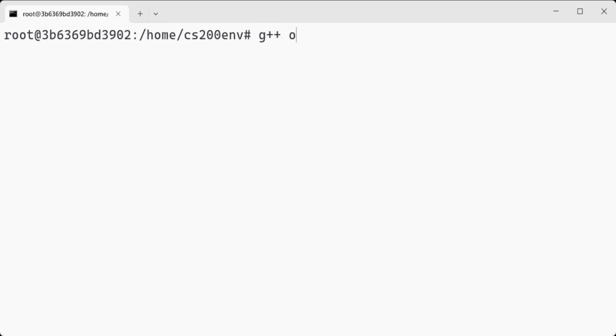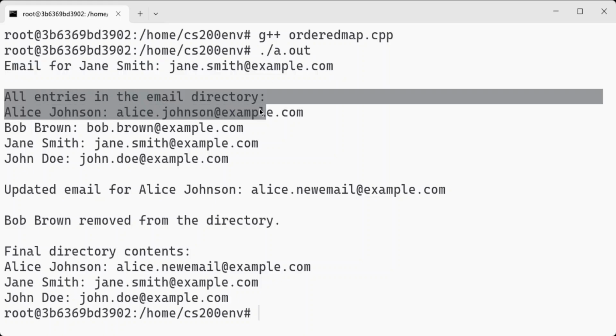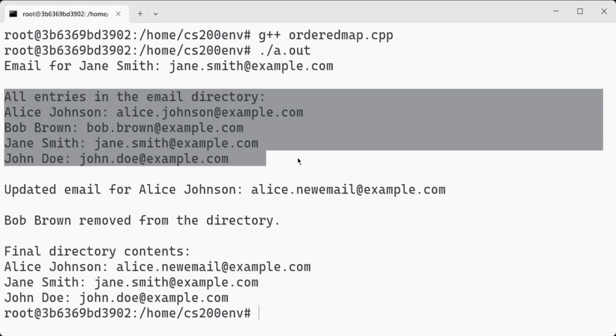So I'll use the g++ program to compile this program. It compiles fine, and we run it. And we see that when we tried to find the email address for Jane Smith, it was found successfully. And more importantly, when we try to display the entries from this ordered map, they appear in sorted order. So that's the strength of the ordered map.